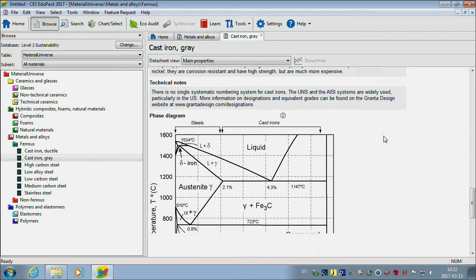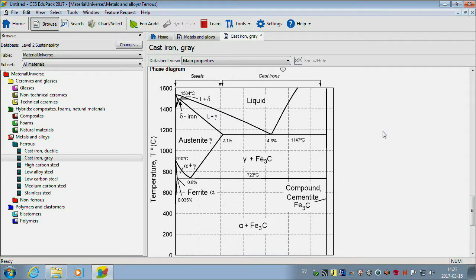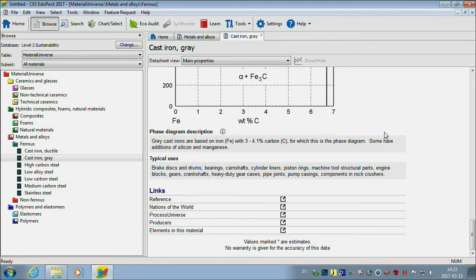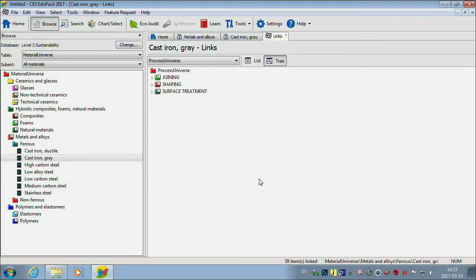There is also, in this case, a phase diagram of iron carbon, and at the bottom we have a number of links. We can see here that we have sustainability links to the Nations of the World database and a link to the elements that are contained in this material. I'm going to show you the process universe link here. This one is very important, and it takes you to the data we have on different manufacturing processes.